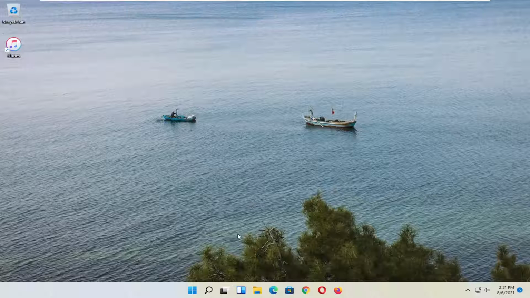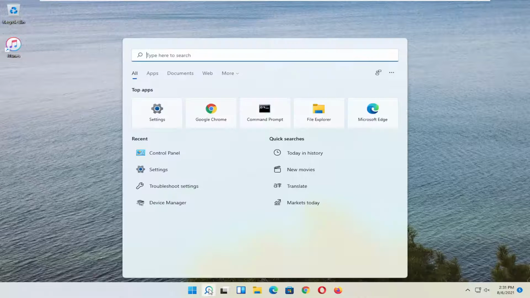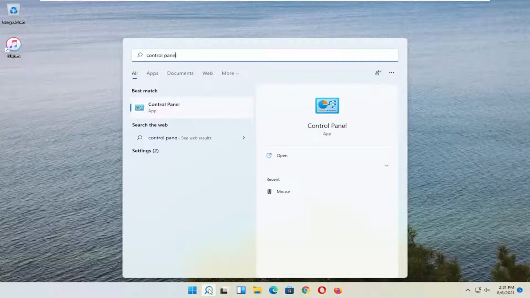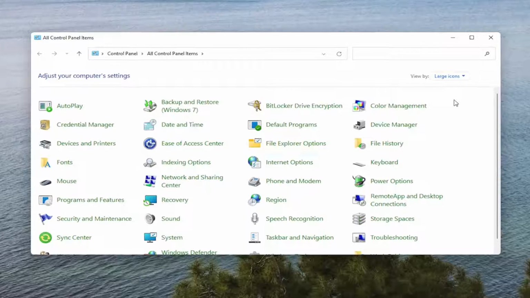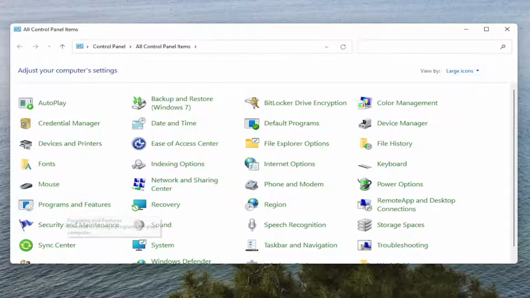So first thing I recommend doing would be to open up the Start menu and search for Control Panel. Best result should come back with Control Panel. Go ahead and open that up. Set your view by to large icons, and then select Programs and Features.